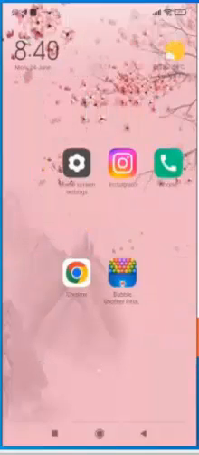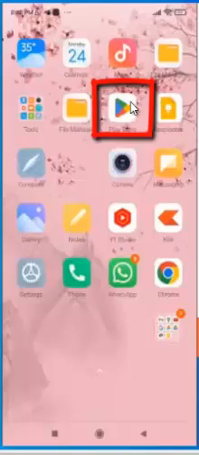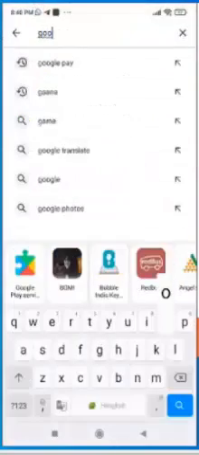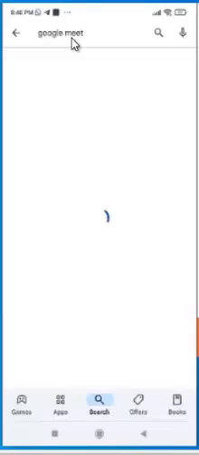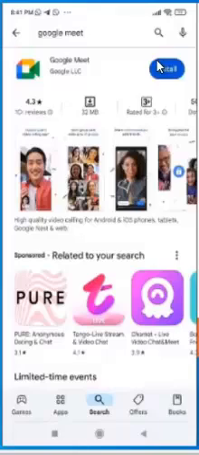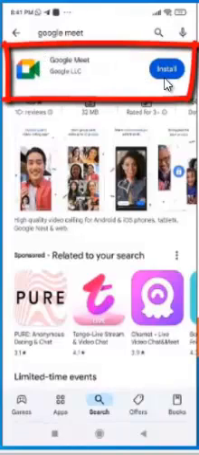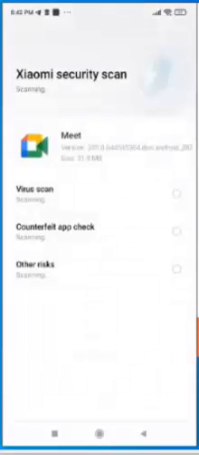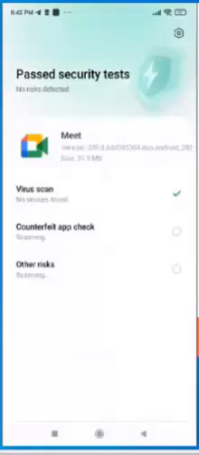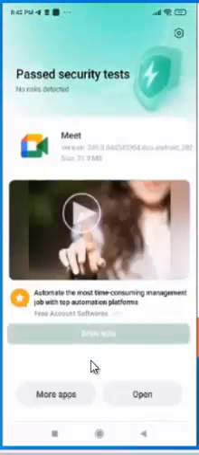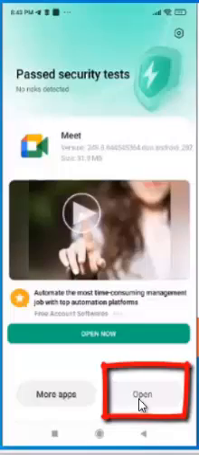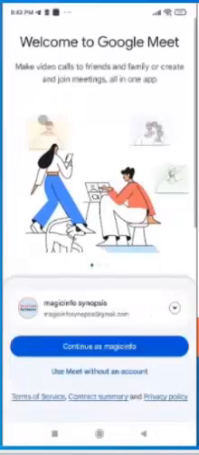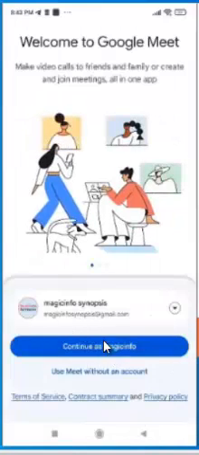Firstly, go to the Google Play Store app, then write Google Meet in the search option, then you will find the install option, the blue colored Google Meet install option. Click on that. After clicking on the install option, your Google Meet gets installed. And you will find the open option at the bottom. Click on the open option. Then your Google Workspace will open.